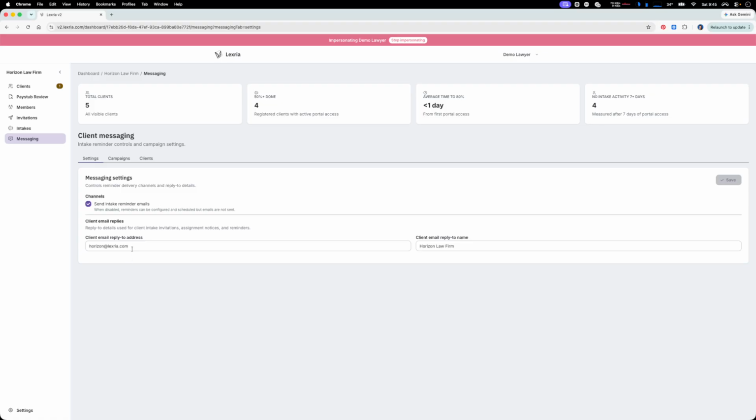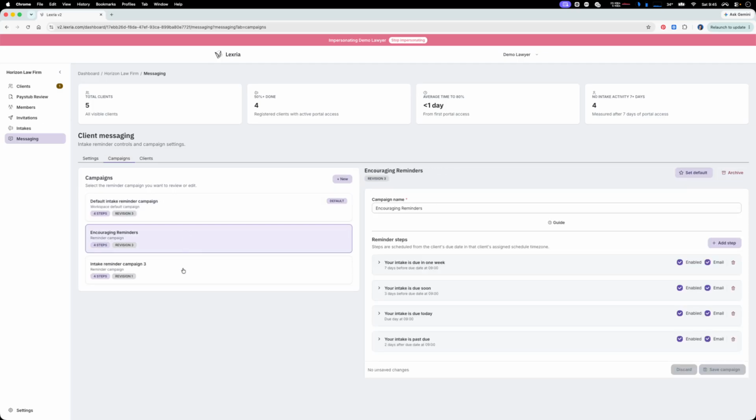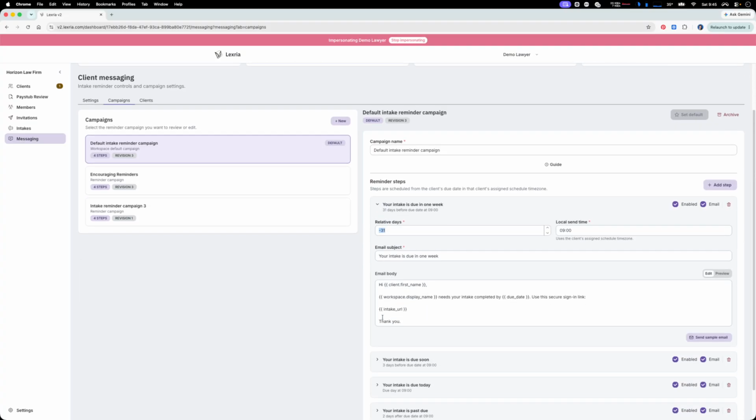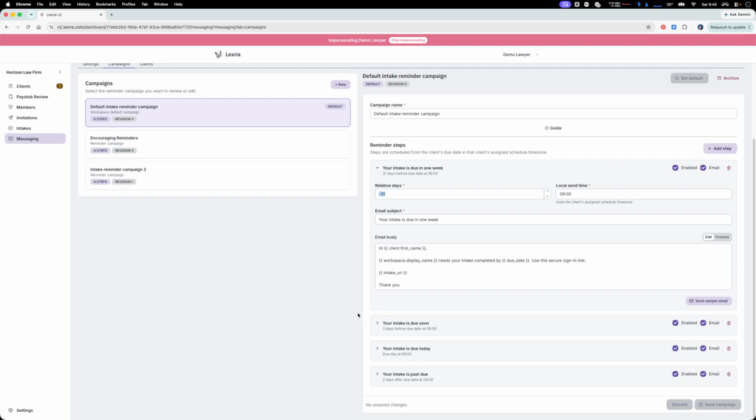You can set your reply to email address, your reply to name here. And then under campaigns, I've got 3 different campaigns here. Again, campaigns are a series of emails with days both before, during, and after. So negative days, the negative relative days, are the number of days before a client's intake due date that we would send a particular message. You can set the send time, the subject, and the email body itself.